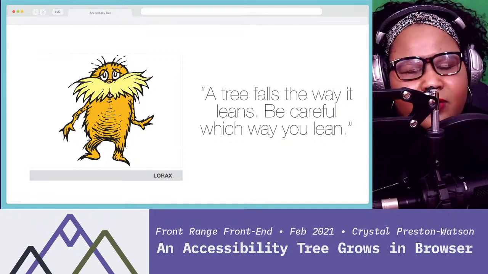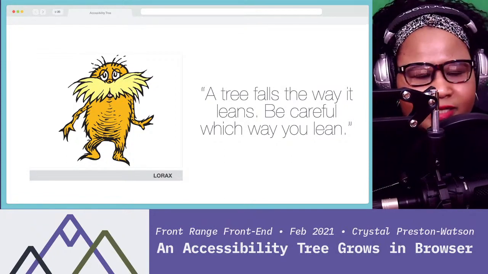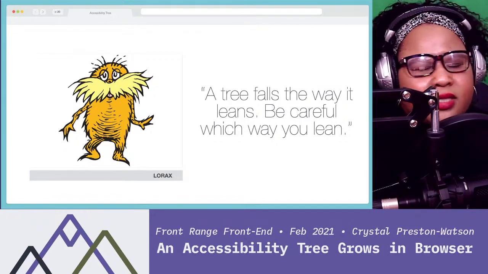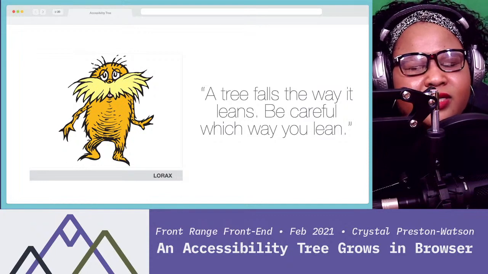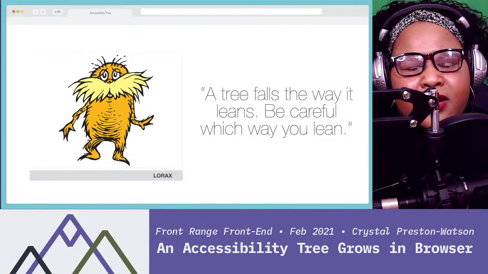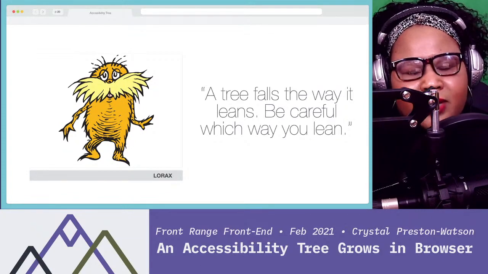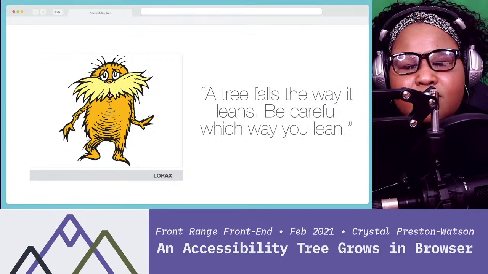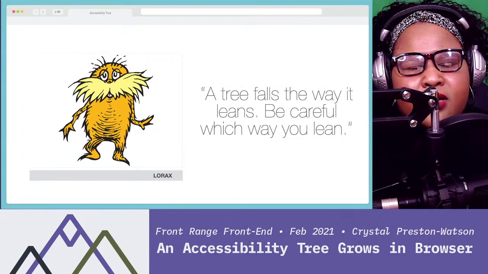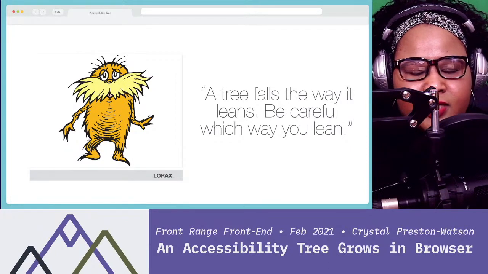ARIA, as I said, I'm not going into that. If you are dealing with legacy code and there's a lot of divs and things like that, yes. I don't want to say never use ARIA, but if you can use semantic HTML, it makes it less work on yourself. And this comes in through the accessibility tree.